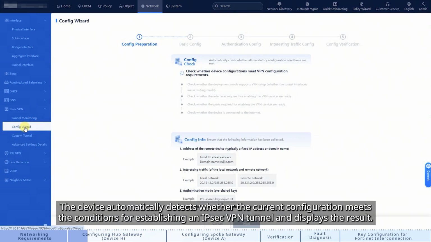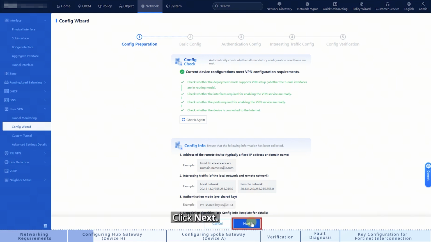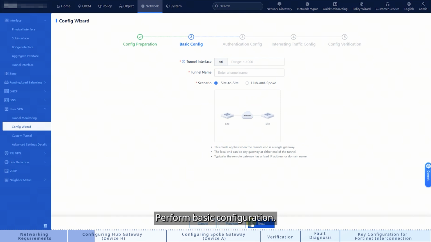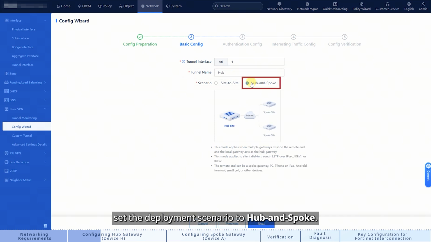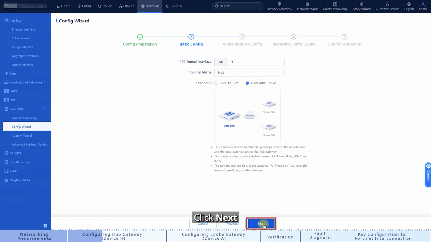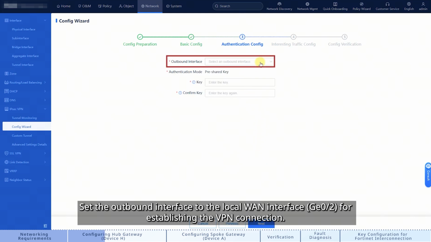The device automatically detects whether the current configuration meets the conditions for establishing an IPsec VPN tunnel and displays the result. Click Next. Perform basic configuration. Set the tunnel interface. Enter the tunnel name. On a hub device, set the deployment scenario to hub and spoke. Click Next. Configure authentication. Set the outbound interface to the local WAN interface for establishing the VPN connection.